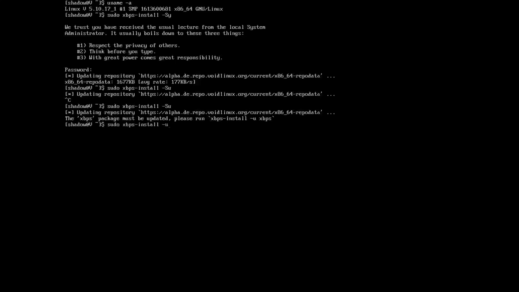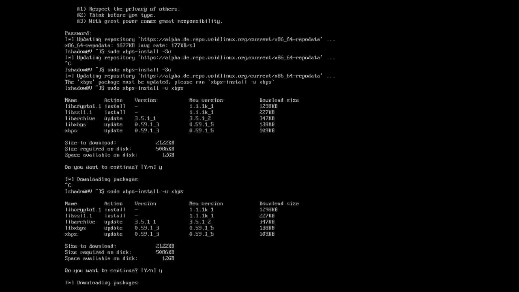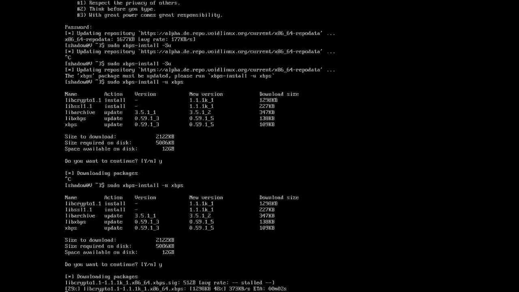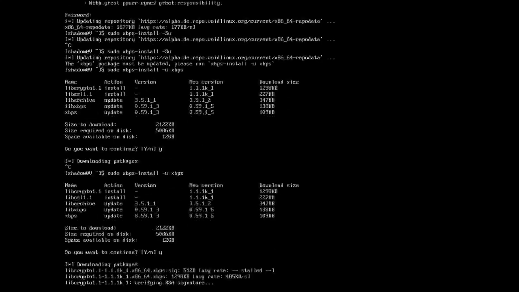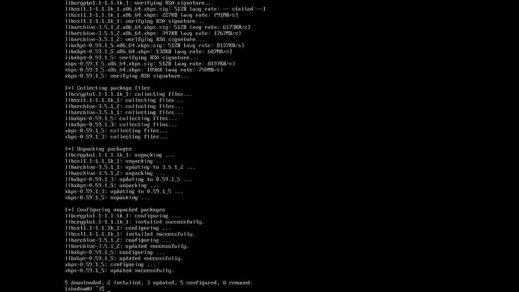-u xbps, and we click on yes. It's gonna download all those packages, dependencies, and it repeats. Alright, it's downloading now all the dependencies, and it's installing.